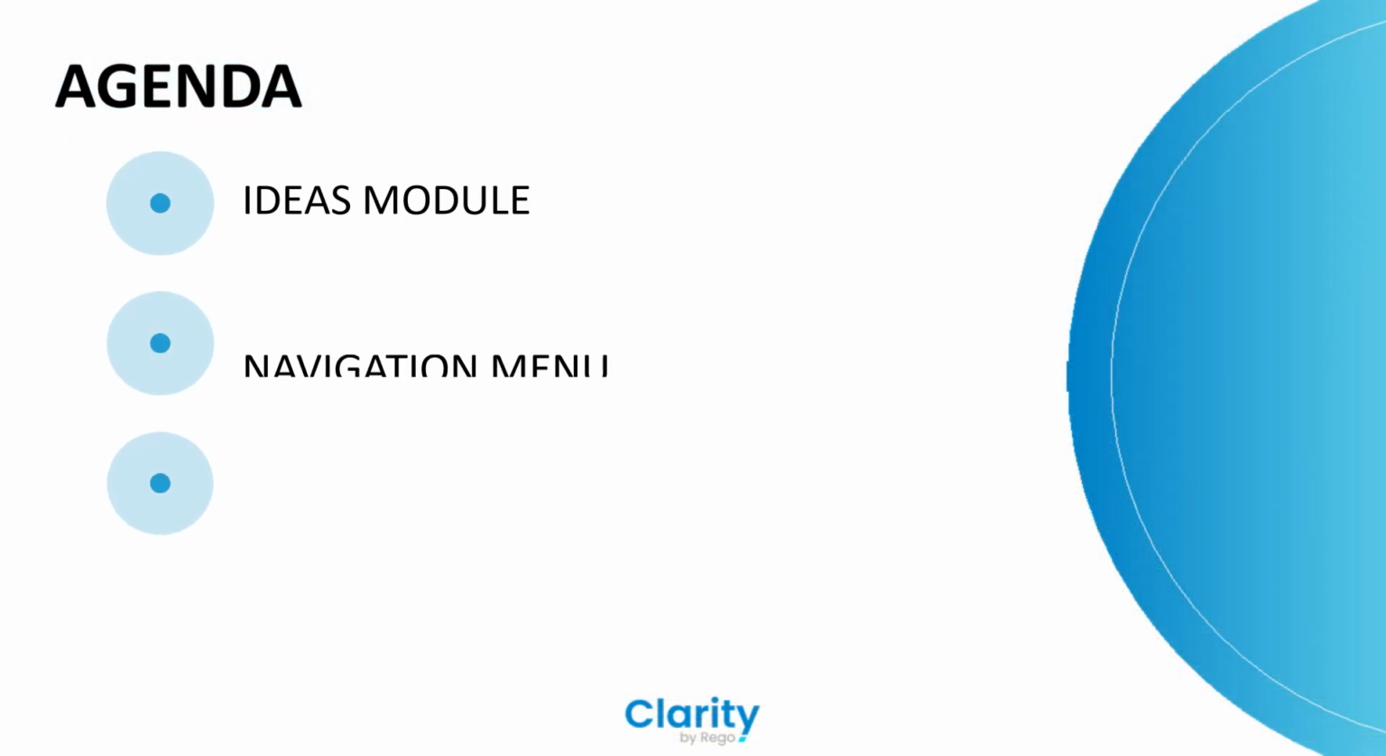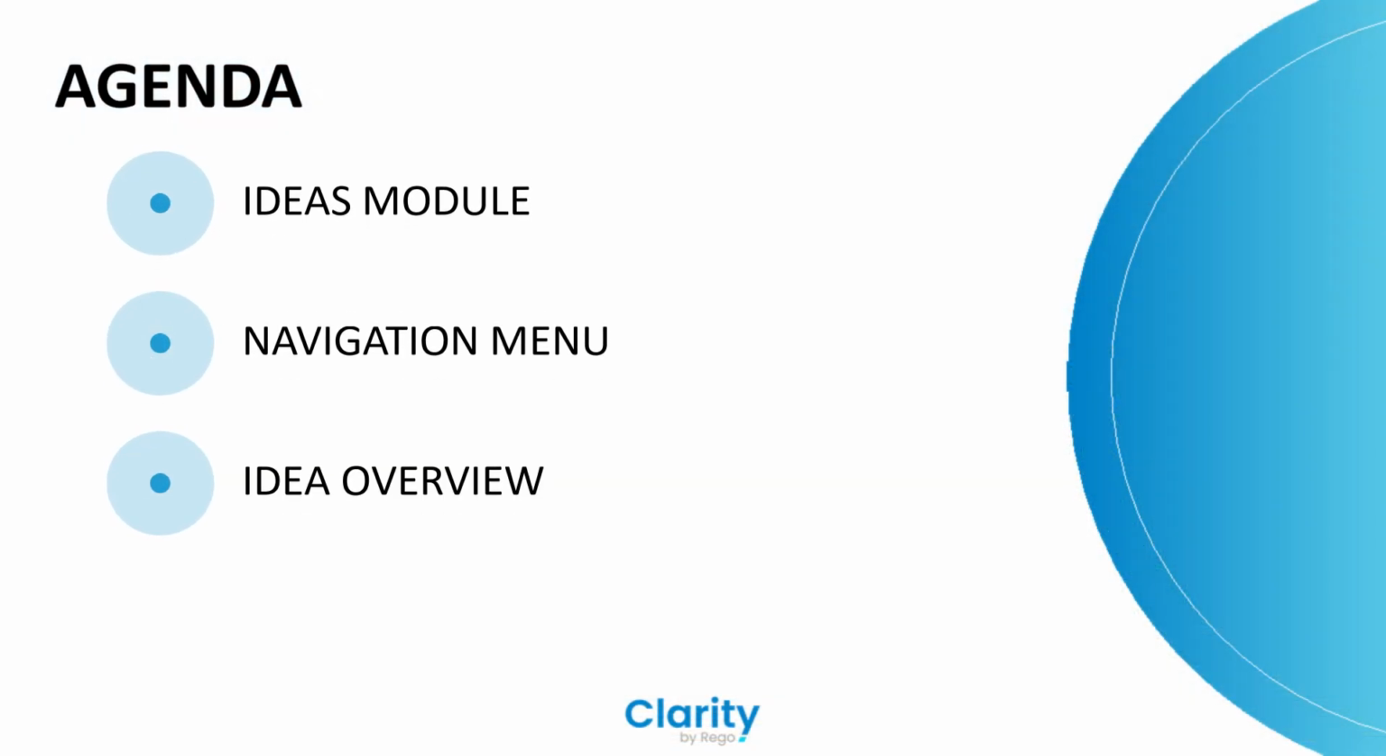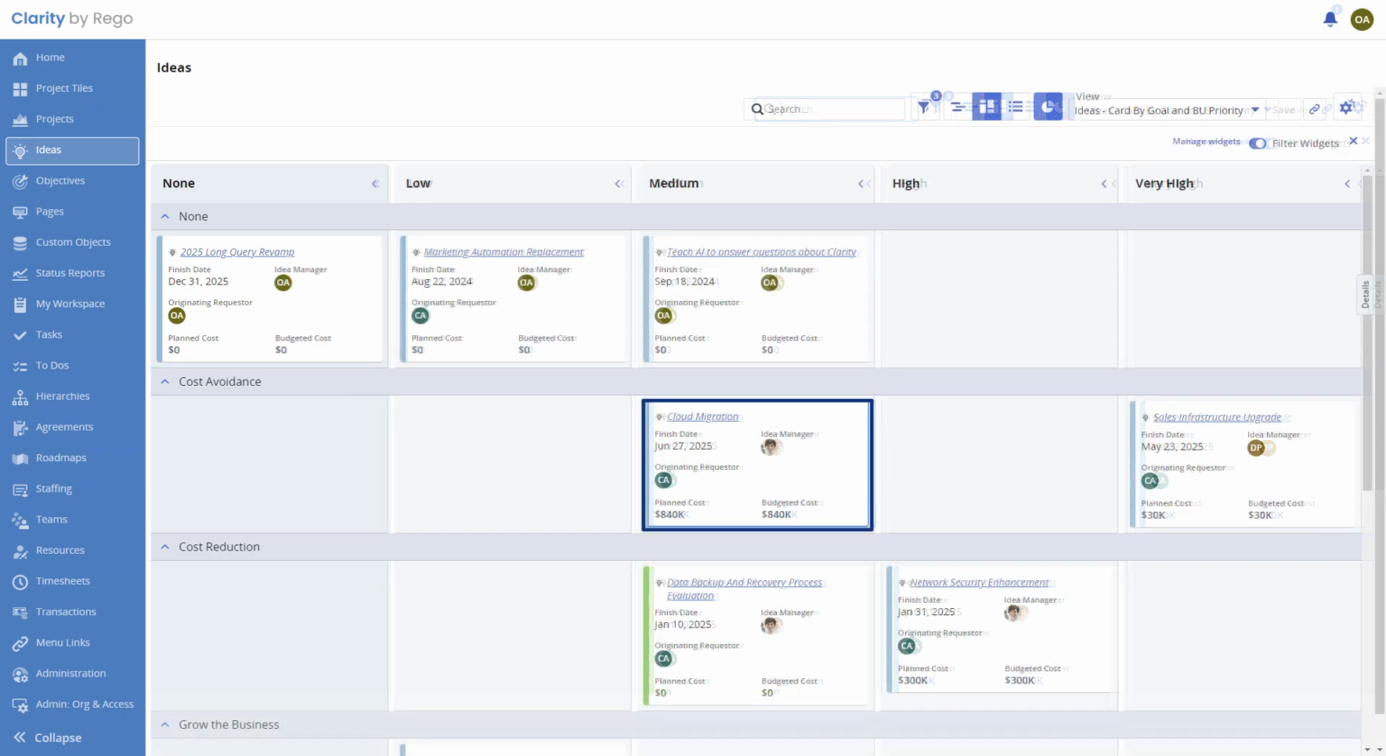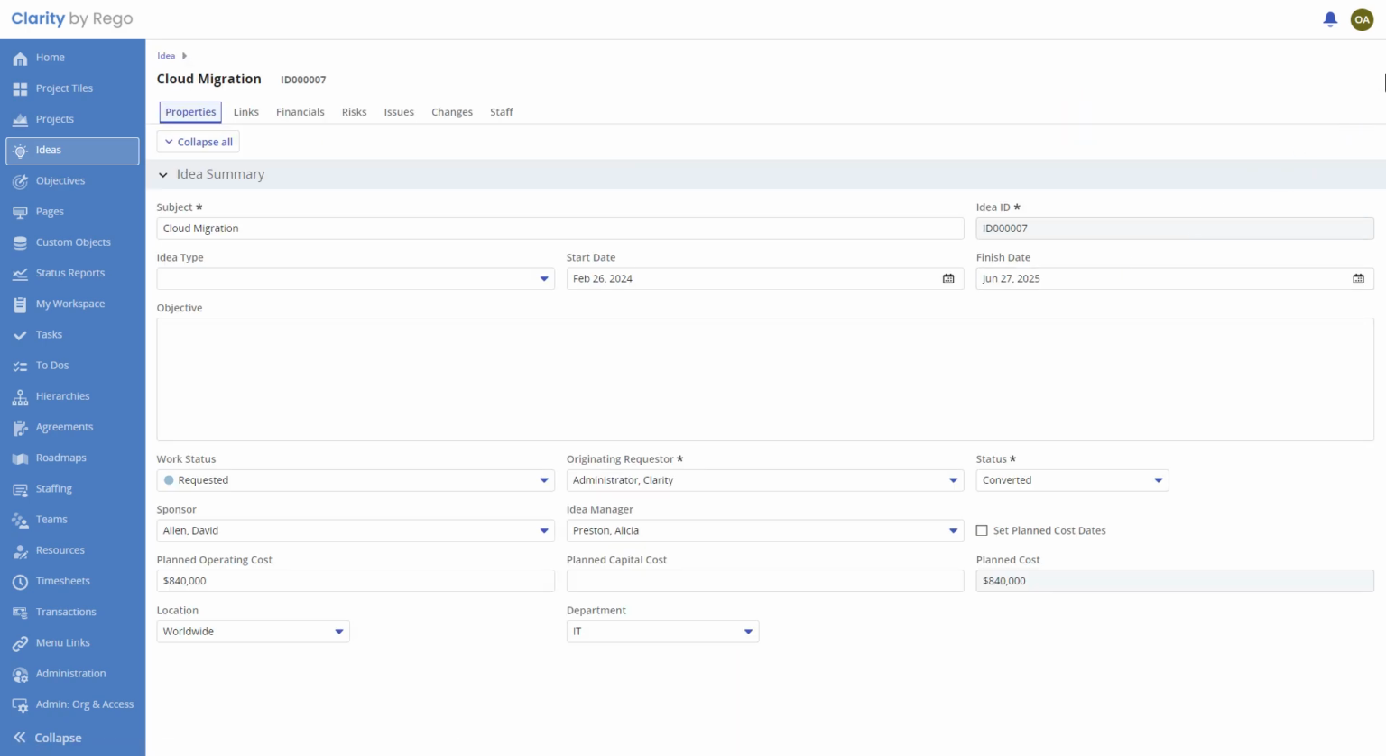Today we'll talk about ideas, how to locate them, what's inside, and what everything does. The idea module is located on the left-hand side in the navigation panel. Today we'll be using the board view, and we've got the cards separated by goal and by business unit priority. As you can see, we're in cost avoidance, and we'll be using the cloud migration idea today as our example. We'll access the idea by clicking on the name of the idea.